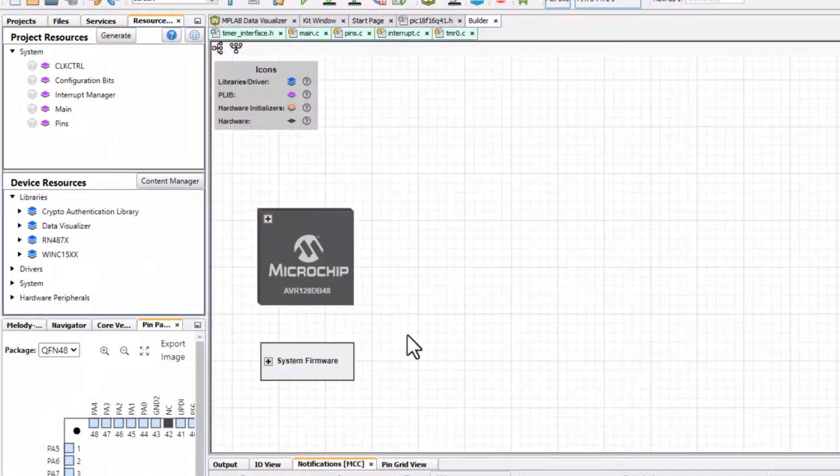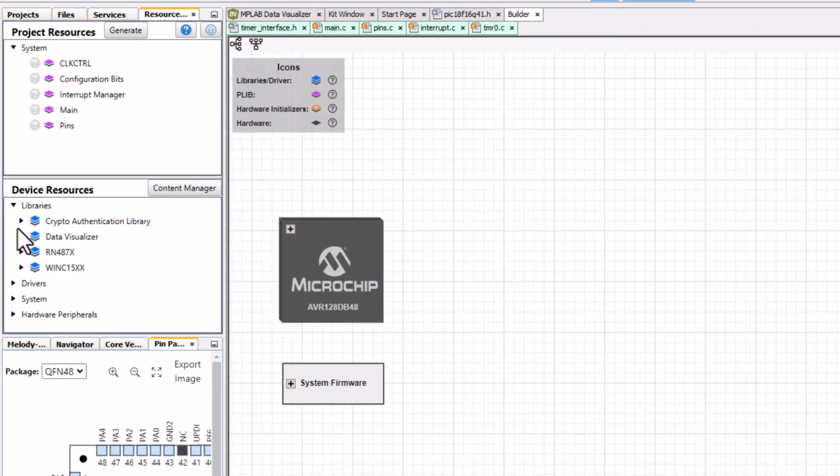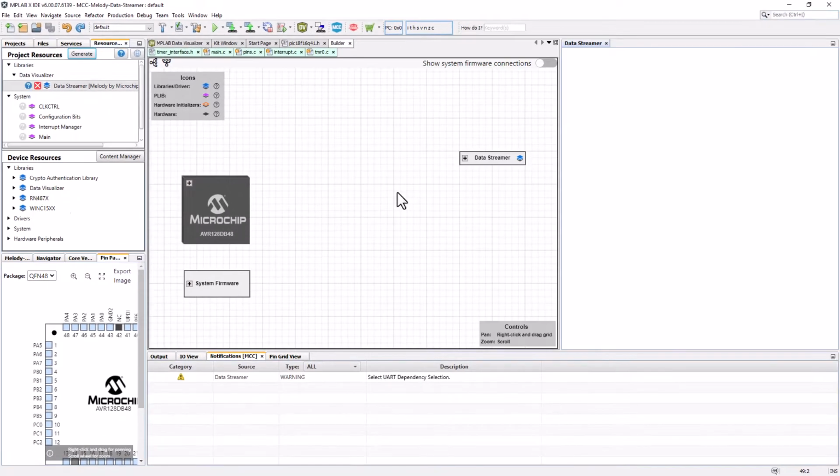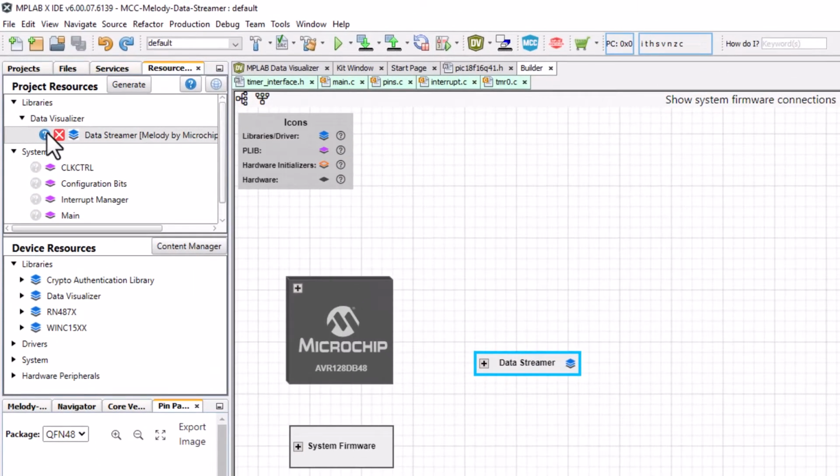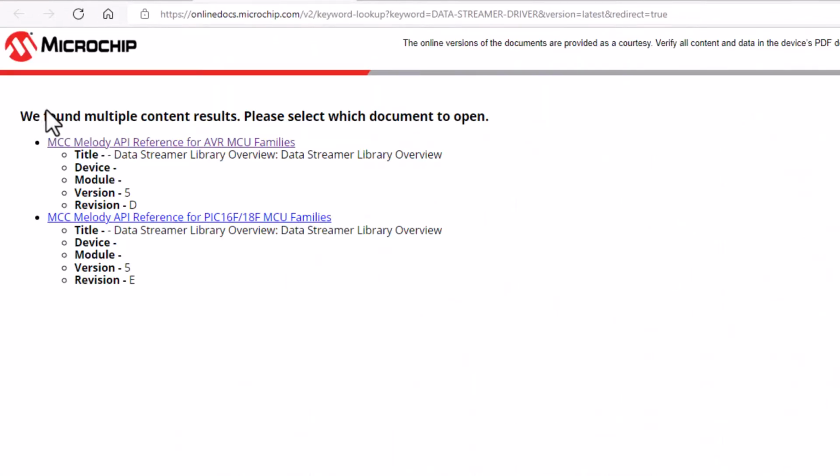I have an empty MCC Melody project, and I'm going to be adding the data streamer. As I add it, you can see that there's some configuration which needs to be done, and I'm going to open the context help to see how to do this. Here you can see that there's a choice between the AVR and PIC API references, so you'll just choose whatever you are using.